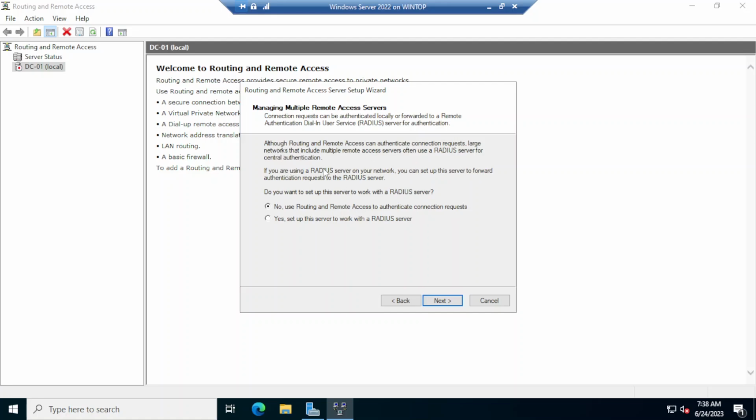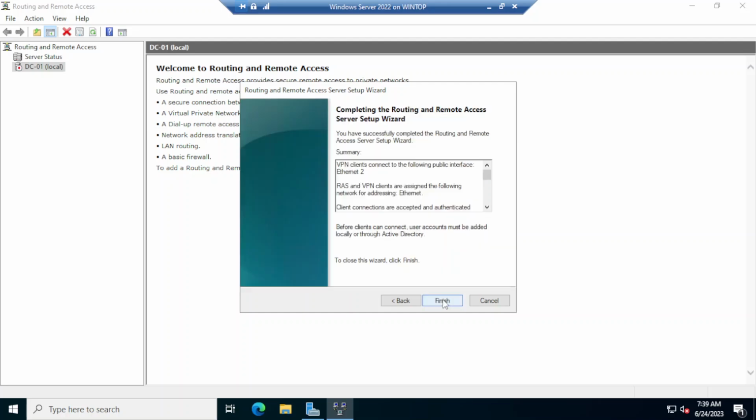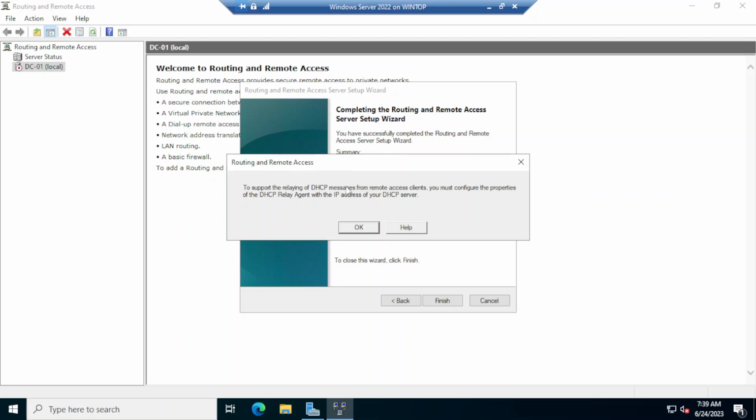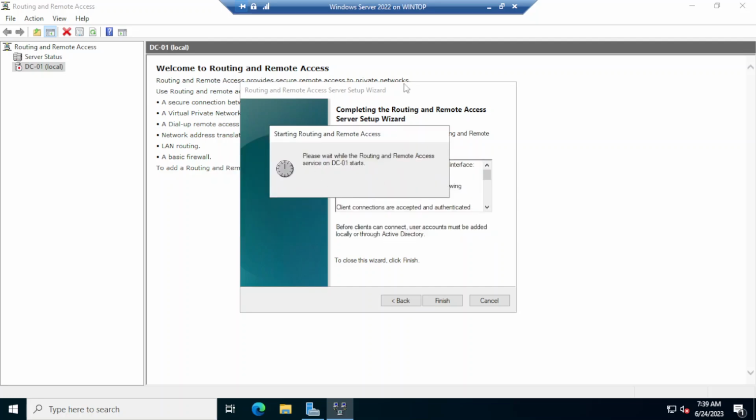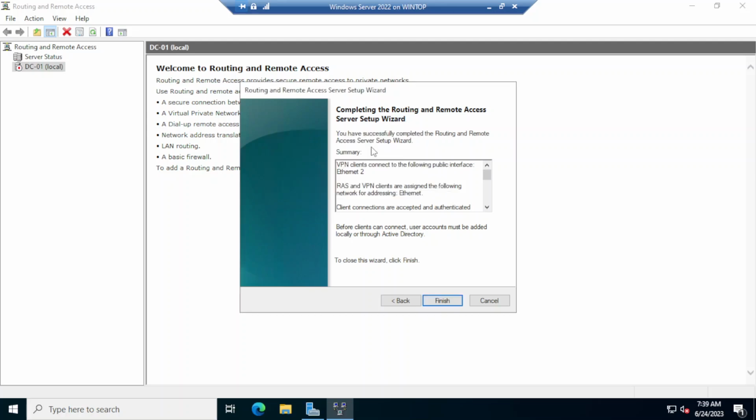This section is to select the kind of authentication. We're not using a RADIUS service for authentication. We are going to use the Active Directory domain for authentication. So I'm going to leave it as default, click Next, and finally go ahead and click Finish. Okay, so we have a notification here saying that in order for remote clients to receive IP configuration, we need to configure a DHCP relay agent. So I'm going to go ahead and click OK. And this is starting the service. And finally, go ahead and click Finish.